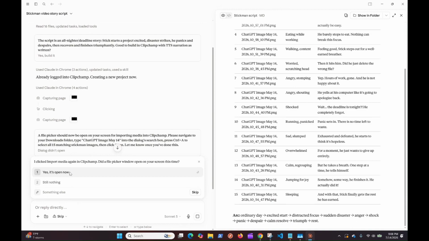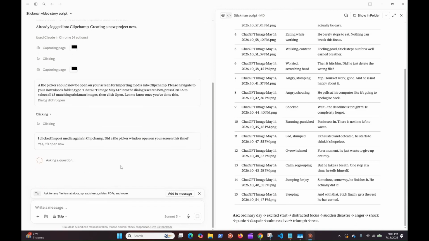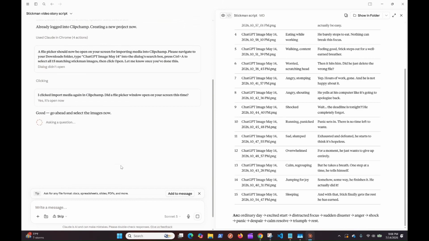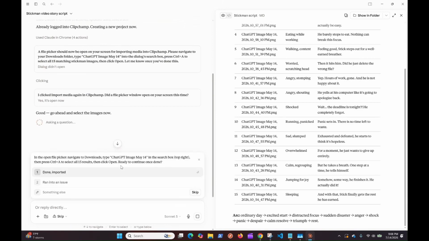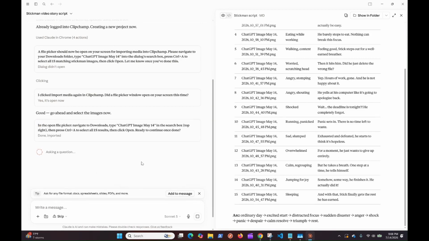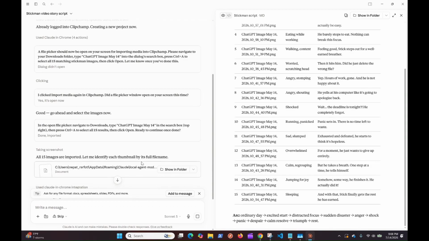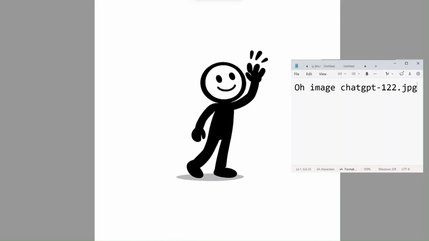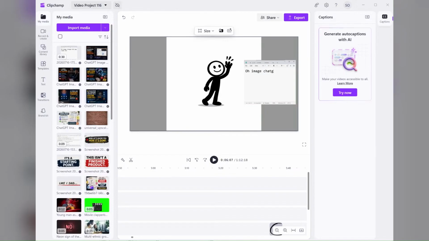Oops, I forgot to click that the file picker displayed, and I was able to import the images. So I'll go ahead and click that. Okay, done and imported. Now, whenever you see it taking a screenshot, Claude is analyzing the current layout of the page. It can make sure it's laid out correctly based on what it's doing. It can determine what the image is. And it uses it to calculate its next click, among other things.